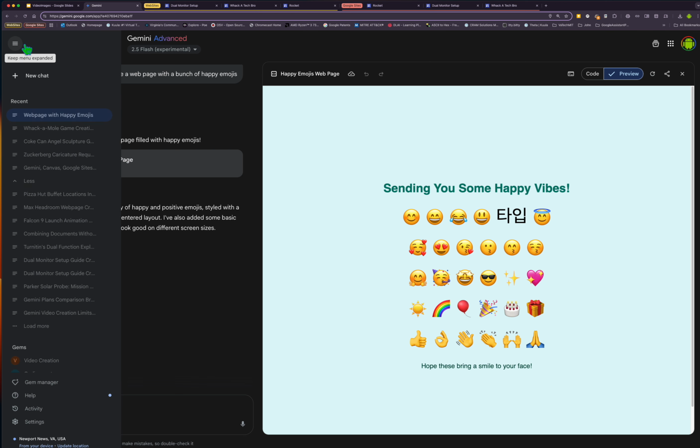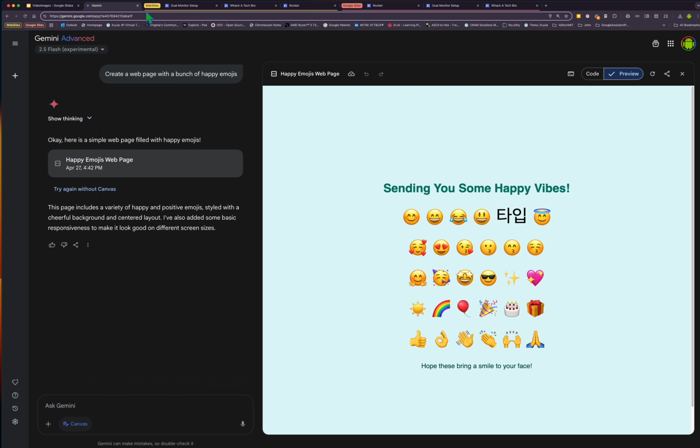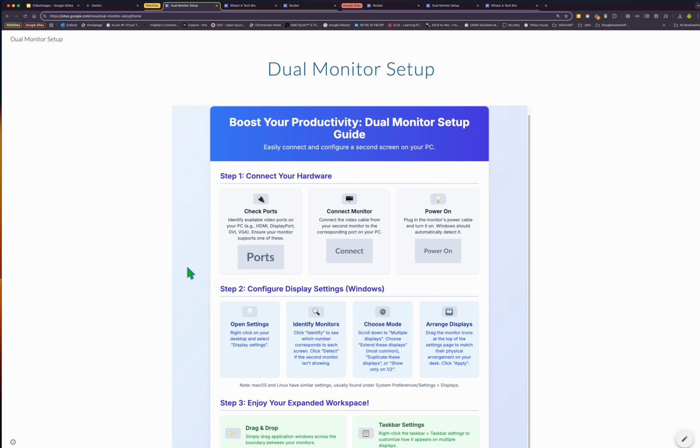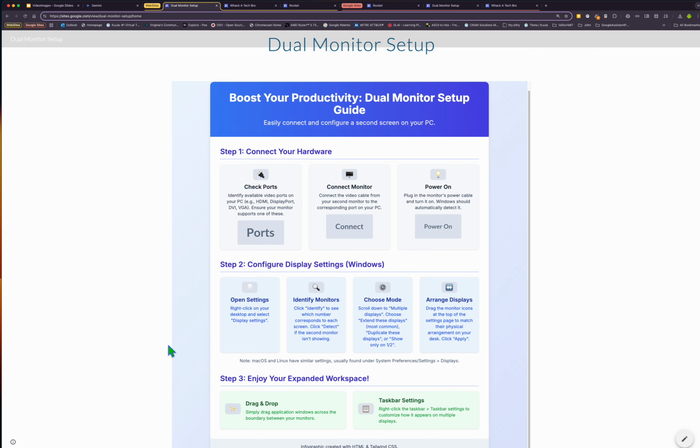Now, I've already created quite a few of these, so let's go to the first one. I'll show you the web pages first, and then I'll show you how I did them. I went into Canvas, basically said the same thing, that I want to create a document that shows people how to do a dual monitor setup, and that was my prompt. I did originally ask for images, and it came back and said, hey, I can't create images, so you're on your own with that. So it did small symbols and icons instead, and this actually looks a little bit better.